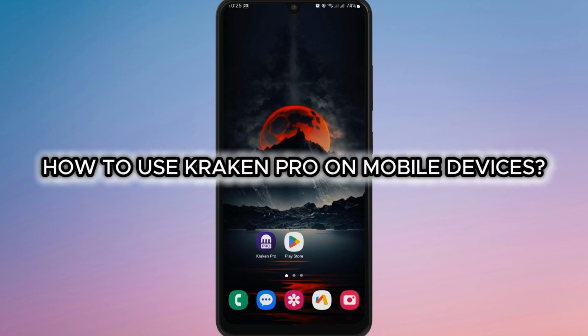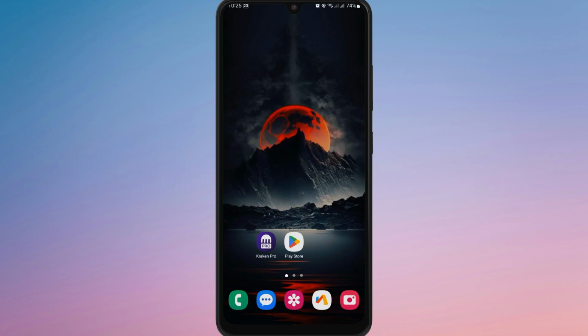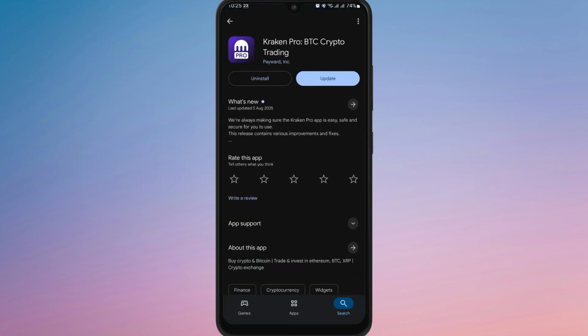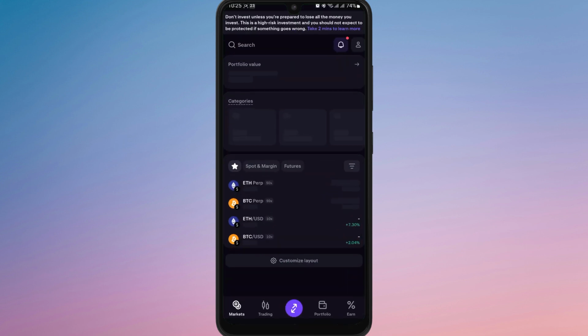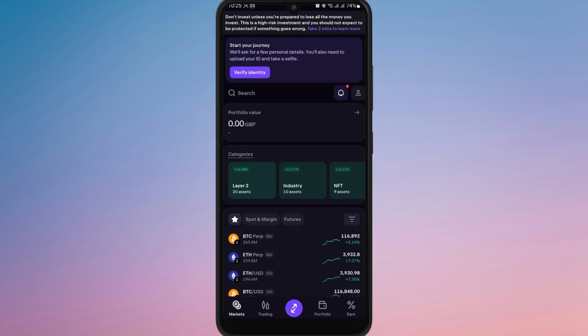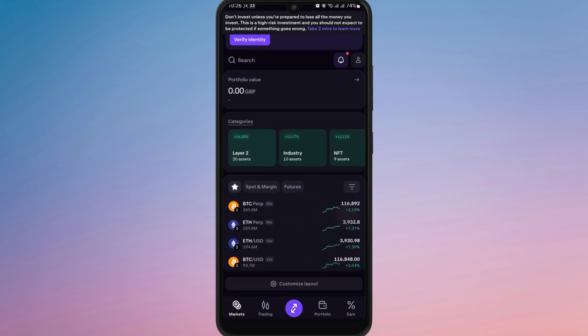How to use Kraken Pro on mobile devices. First of all, download and install the Kraken Pro app from your official Play Store and log into your account. Once you are logged in, you will see the main trading dashboard. This is where you can monitor market prices, view charts, and manage your portfolio.